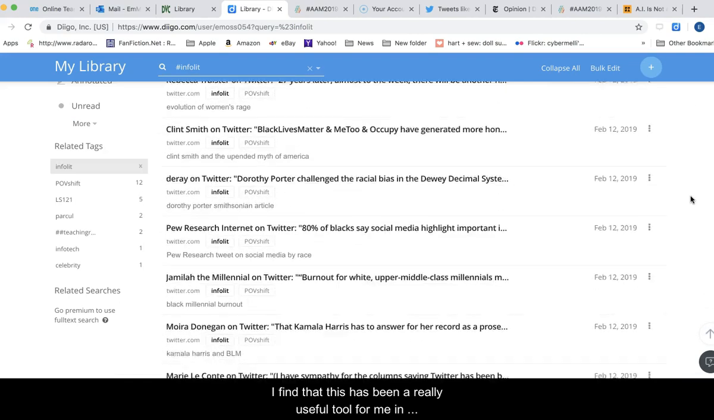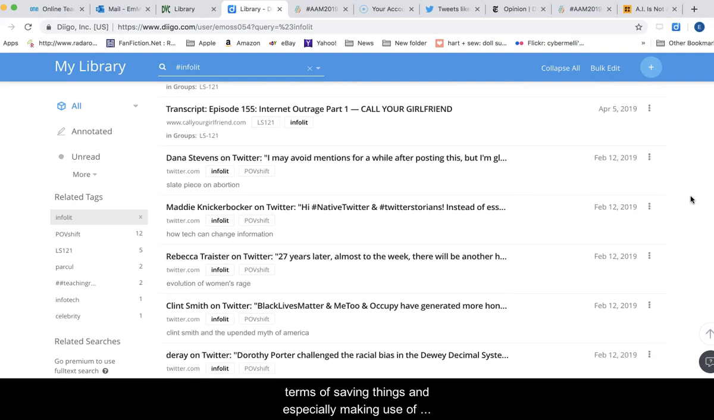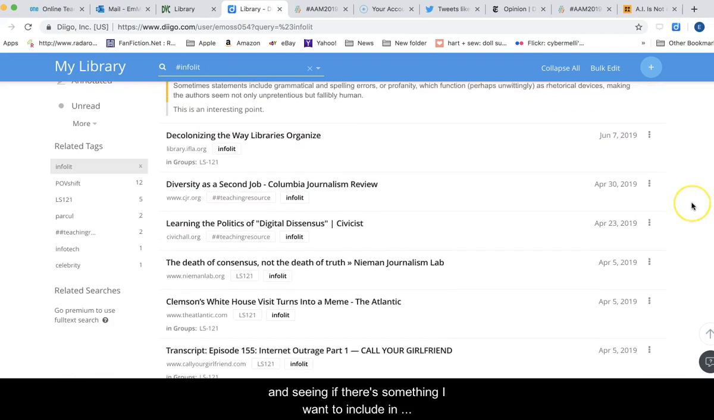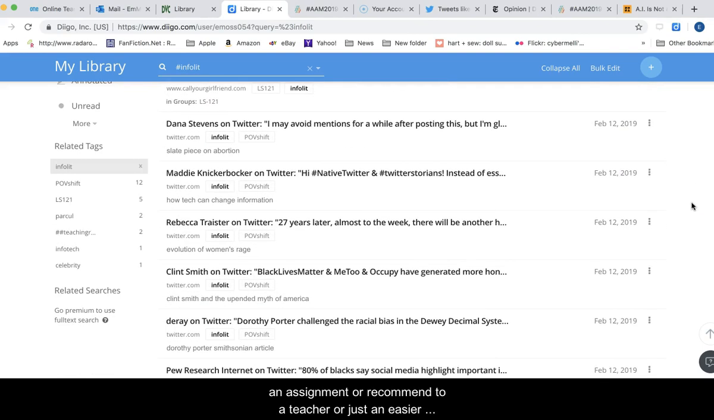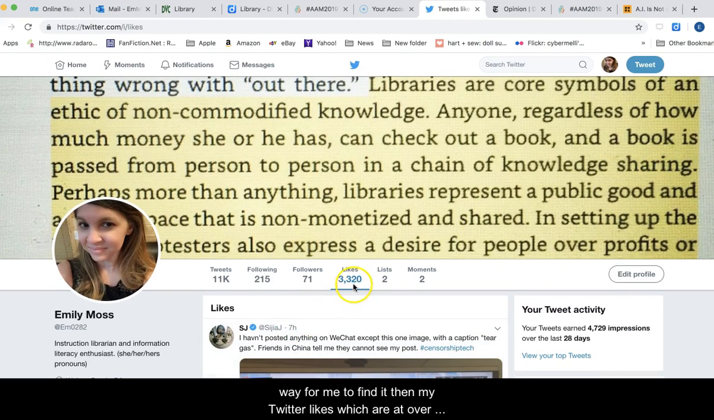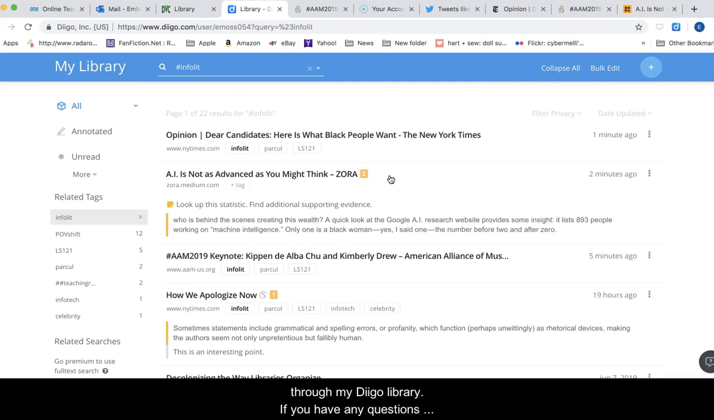I find that this has been a really useful tool for me in terms of saving things and especially making use of information I've encountered. So going back to this library and seeing if there's something I want to include in an assignment or recommend to a teacher, or just an easier way for me to find it than my Twitter likes, which are at over 3,000 now, so not the most useful information system for search and retrieval. It is much easier to filter and search through my Diigo library.